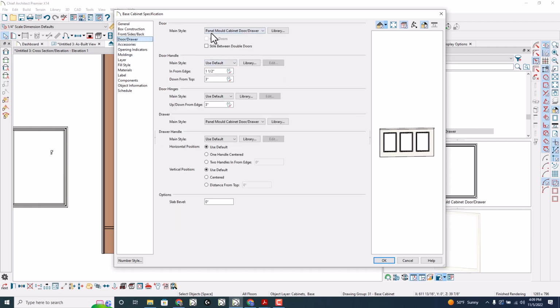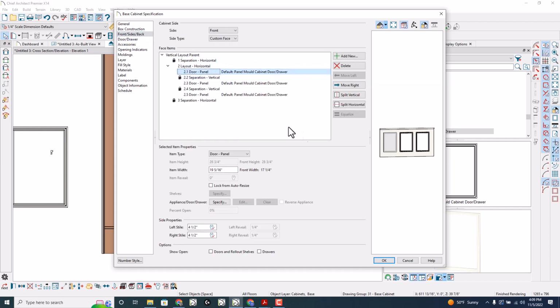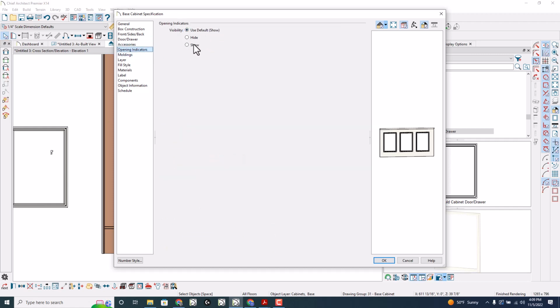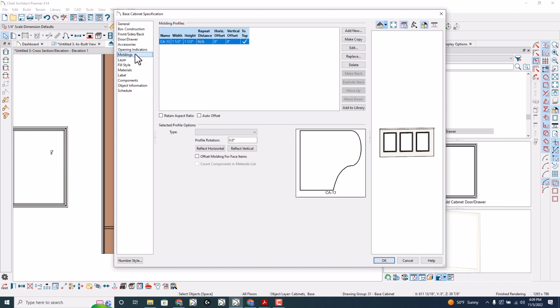Door and drawer. I've got that panel mold cabinet door drawer from my custom library. I did change this to a door panel instead of a hinged, because I don't want that to have hardware nor a hinge symbol. I could turn it off if you have it hinge symbol like auto left. There was a place where I saw you could turn it off, but it's easier if you just do a door panel like that. Opening indicators. There we go. We can hide or show the opening indicators if you haven't hinged.